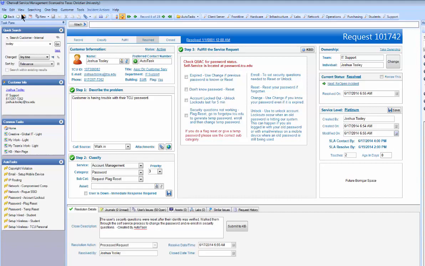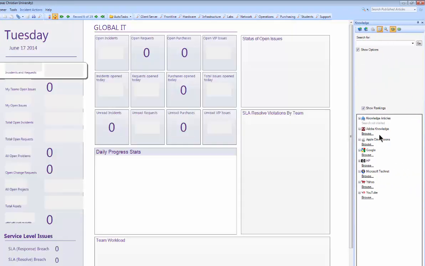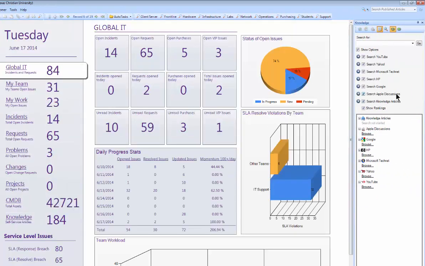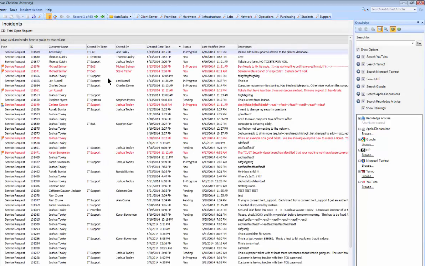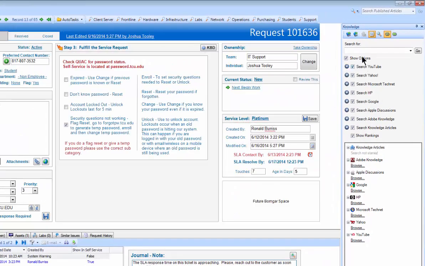The last piece that I want to talk about is the knowledge pane over here. In my initial video, we talked about how you cannot use the knowledge pane right here in the dashboard. It won't search for anything, but you can use the search for published knowledge articles across the top. I'm going to go ahead and open up a ticket that I already have assigned to me, and I'm going to show you how the knowledge piece works.